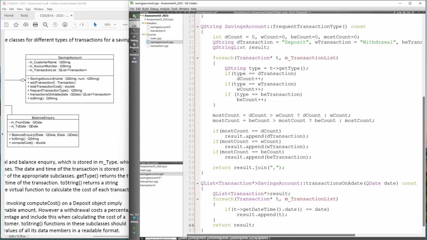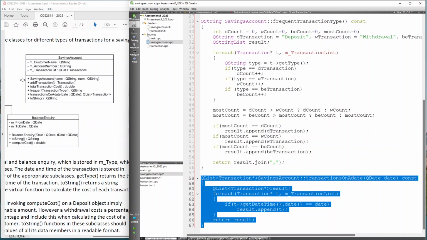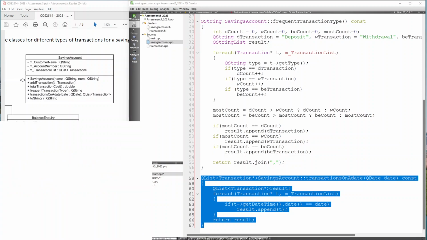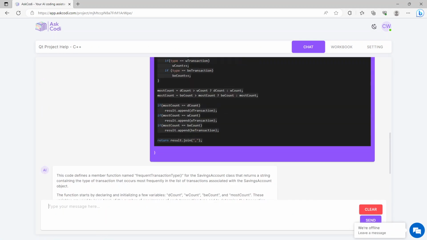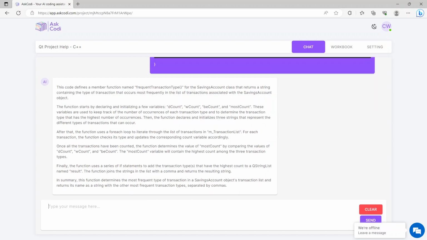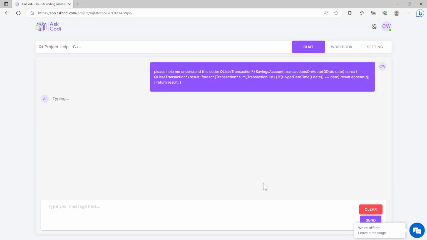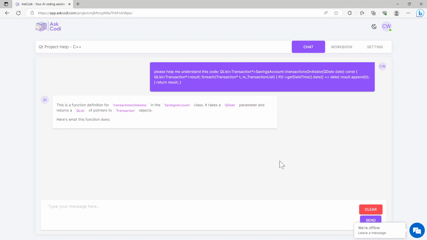Okay. So I think let's also copy this, paste it in our AskCodi, and ask it to help us. What did I ask it? Please help me understand this code. Exactly that. Oops. Okay. Thankfully it doesn't clear that.